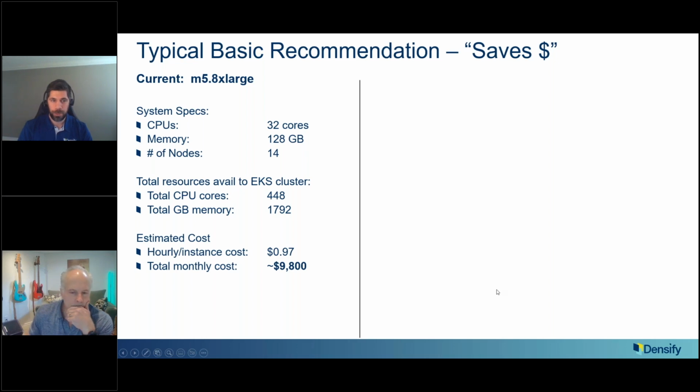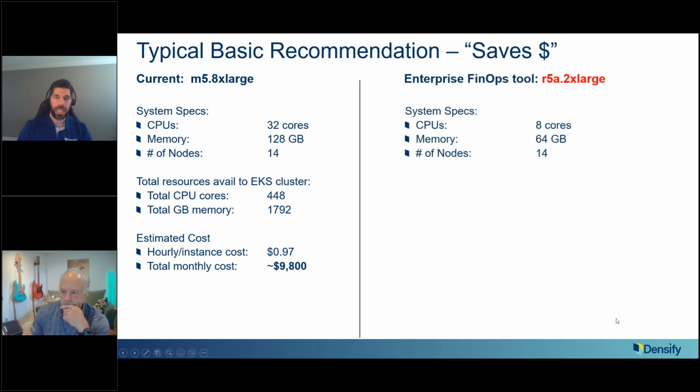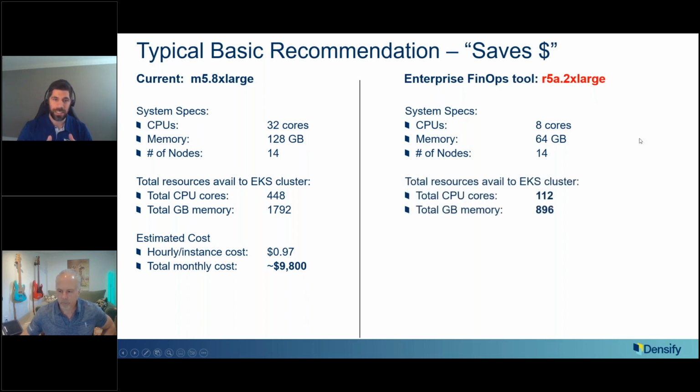So from a costing perspective, again, basic math, nothing fancy here, roughly just under 10K per month for this one cluster. And so they were looking at another FinOps tool that gave them a recommendation to say, utilization is so low, you can shift it down from an M5 8XL down to an R5A 2XL. R5, well, that's memory optimized. So that's going to add more memory, but it's a smaller instance, right? You're getting way less CPU, less memory, should be cheaper in theory.